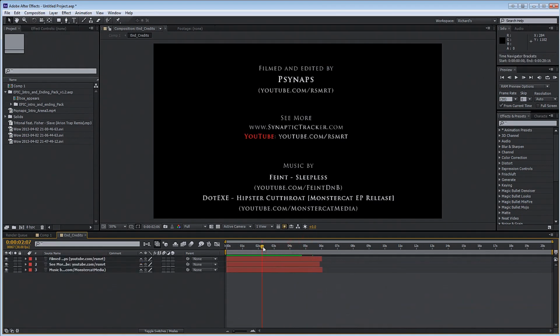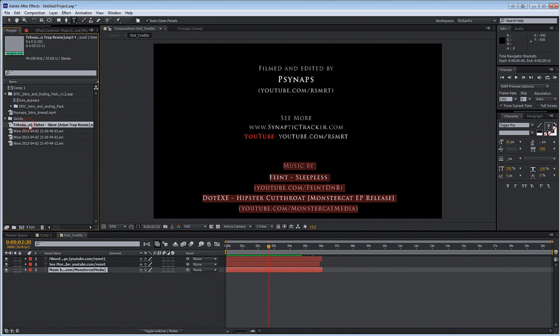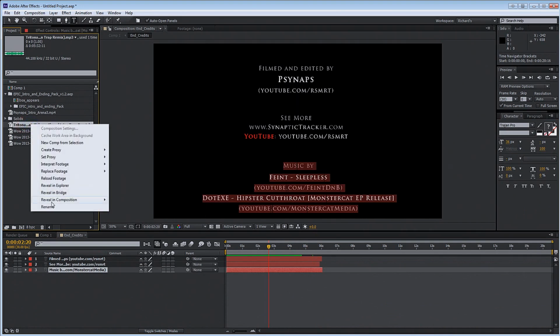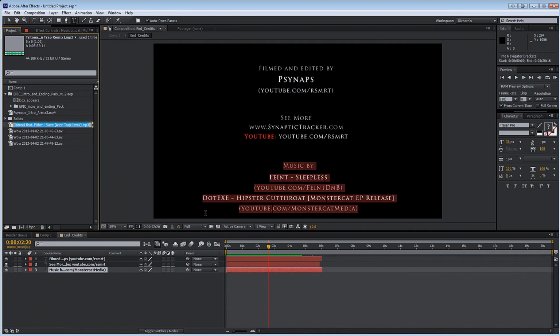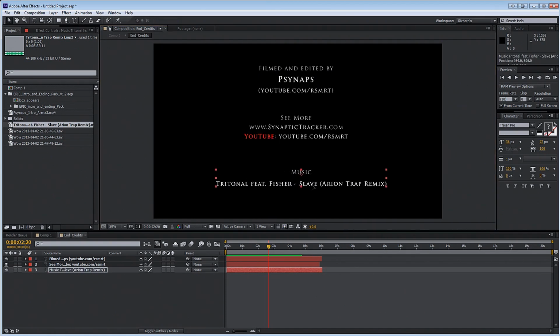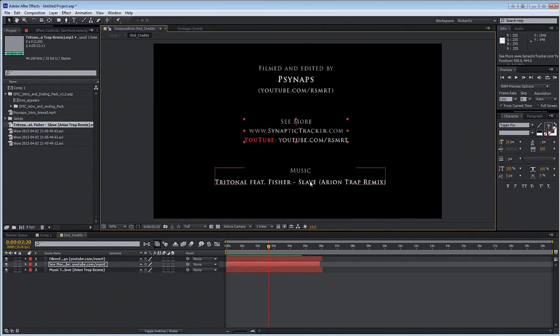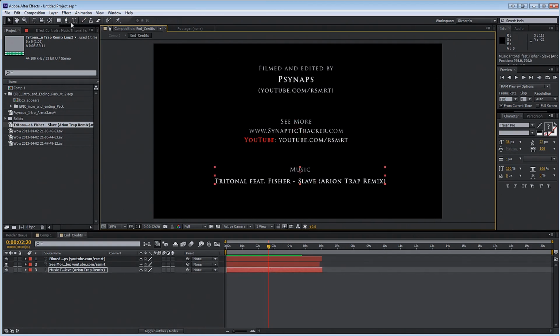So here I just have some text. I definitely want to give a shout out to Arion's Trap Remix. So I'm going to copy the name of this song and paste it here into the music. And you can actually drag these. These are just text layers. You can drag them around. If you want to make a new text layer, you can use the text tool at the very top.